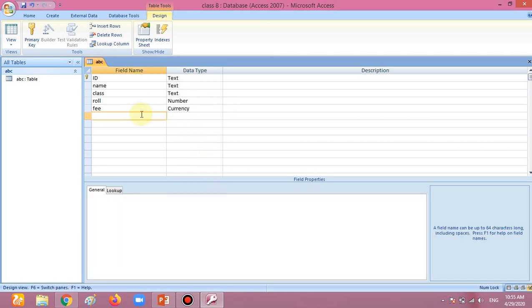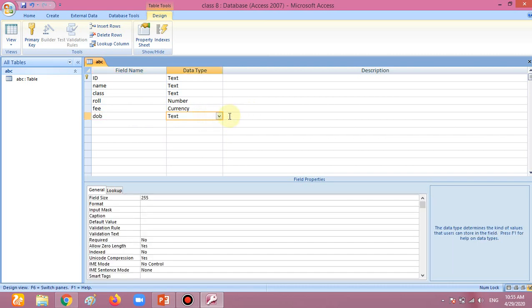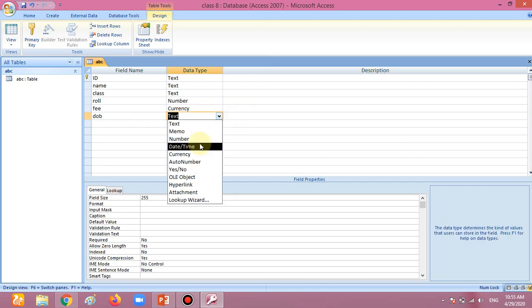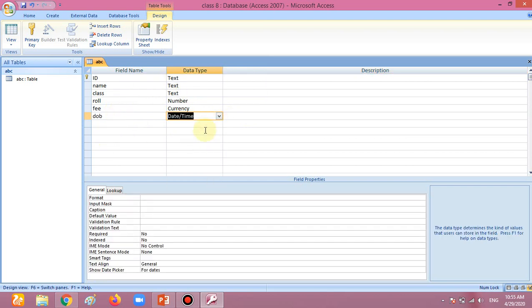Okay, for example, date of birth, then I put the data type as date and time. There is a date and time. So this is the type of data we have to store in a database. Now our table is ready. How can we save our table? Simply press Ctrl plus S. Now our data is saved.